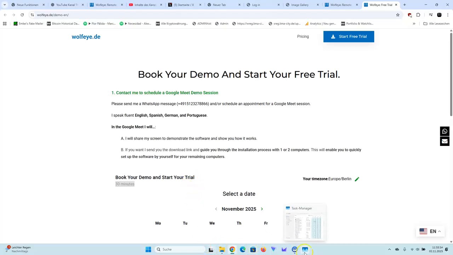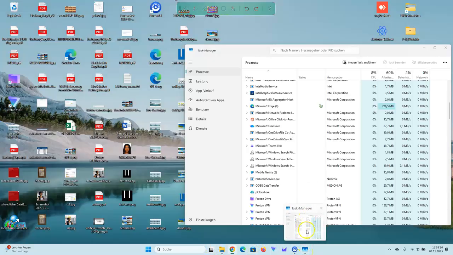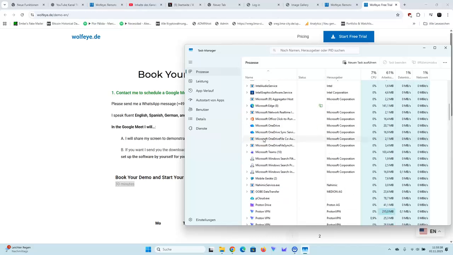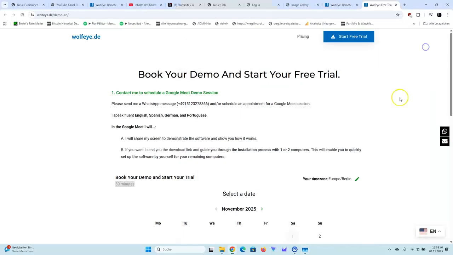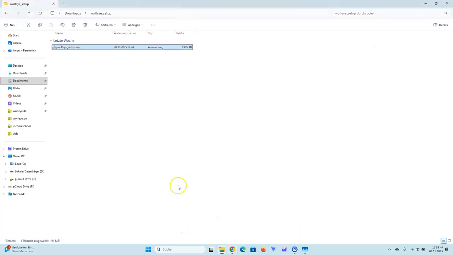And this is what I would like to show you. I think Wolfeye is not running, I hope, because in the last video you saw, it was not able to reinstall a second time while Wolfeye is running. So the installation download file is this. This is how it looks when I send you the download link.